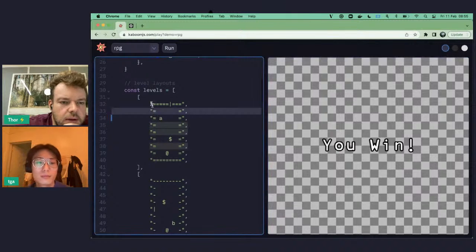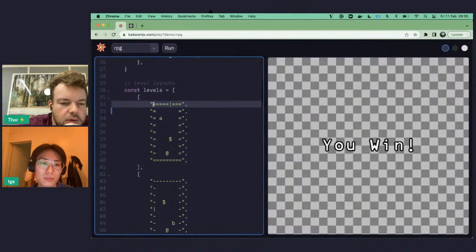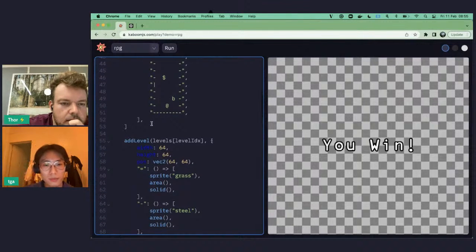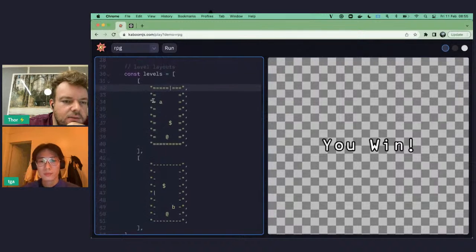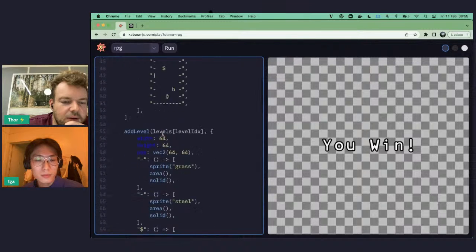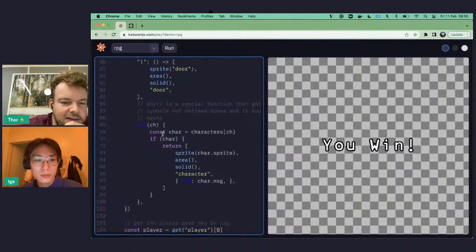Levels. Oh, the level layout. That's interesting. So basically it's like identifying. So it just sets up the blocks like this, right? And this is the door, and this is the blocks. Interesting. Okay. Oh, that's sweet. That makes it really easy. That's nice. Okay.